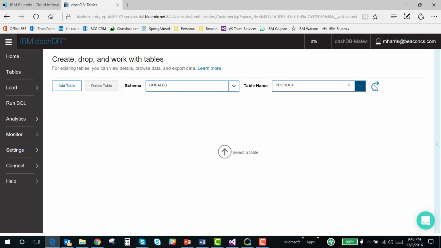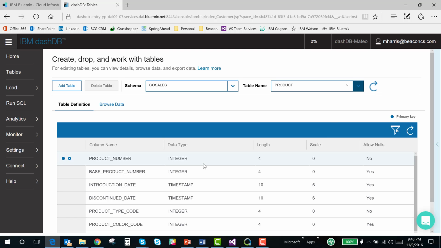So with the product table, I can now actually see what my schema looks like, my column names, my data types, the lengths, scale, allow nulls, all the things that you'd see in a normal DDL statement.